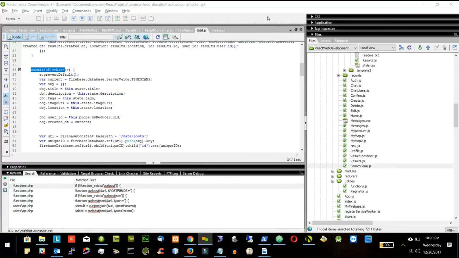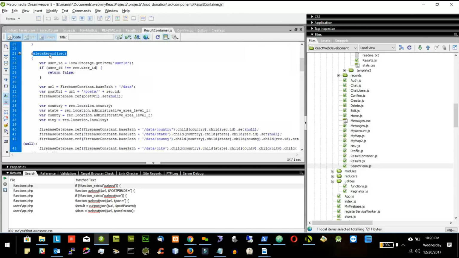You cannot import. We have a function in one component. How to use that function in another component? You are not calling component edit from the results container, so you cannot pass it as props. Yes, so we need to put it in the Redux. So we need to put this delete record in the Redux.